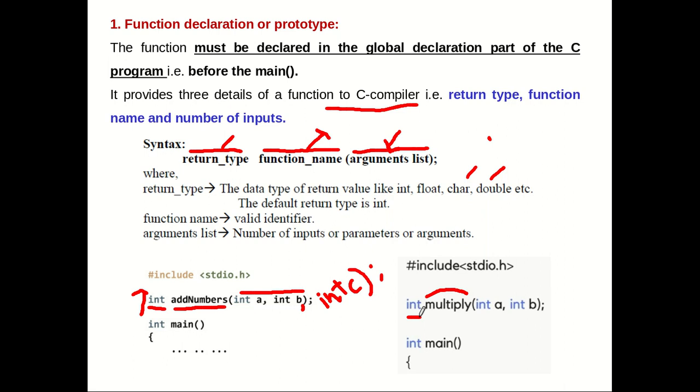After multiplication it will return integer type of the data, and this is the name of my function, and how many parameters is this function accepting? Two parameters, meaning I am finding the multiplication of two numbers. Suppose you are finding the multiplication of four numbers, how many parameters do you have to pass here? Four parameters. So this is about what here? The function declaration or prototype.